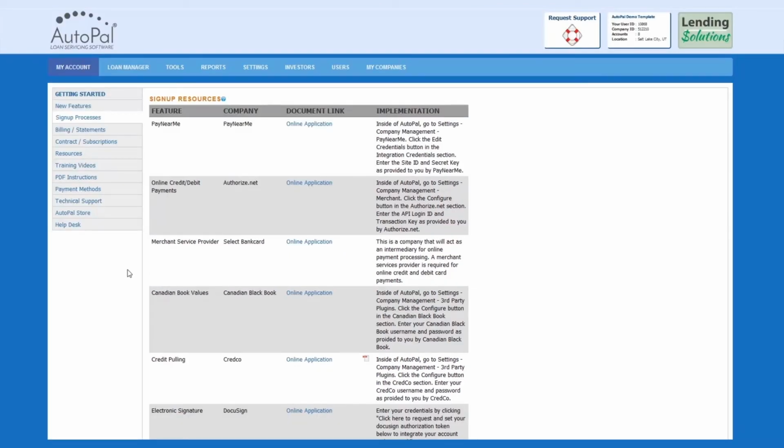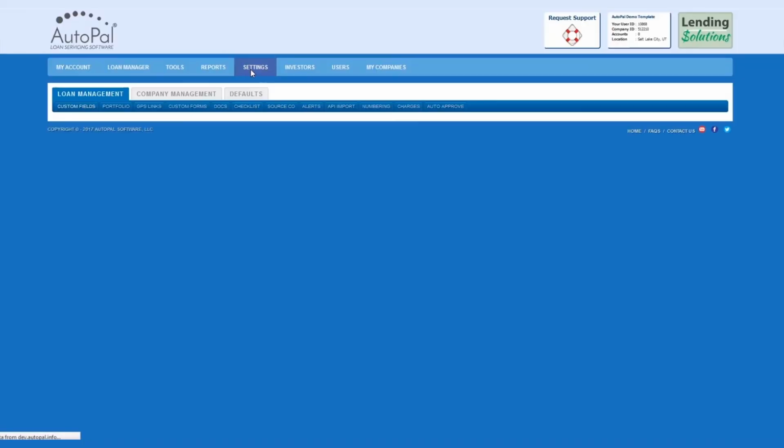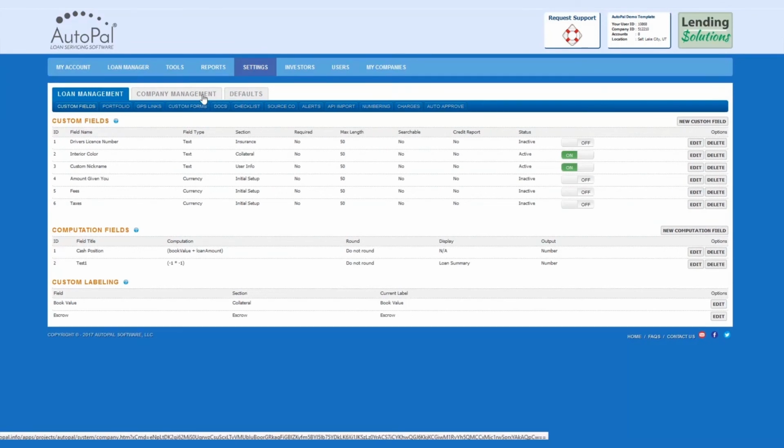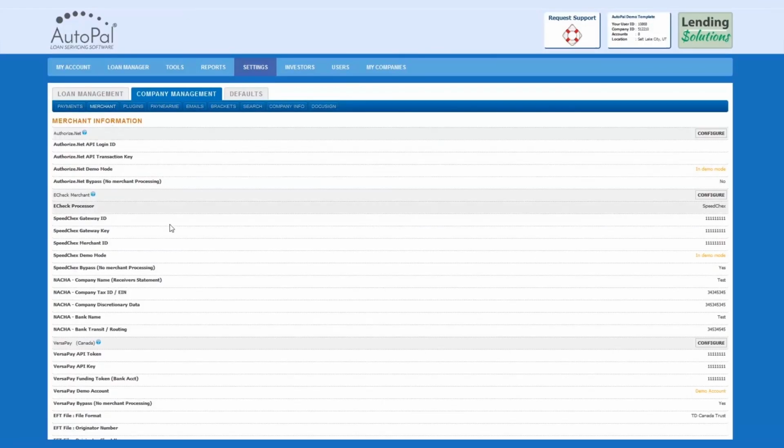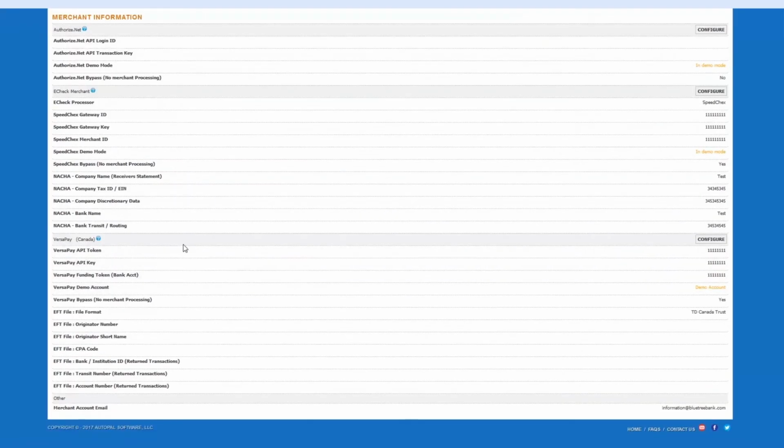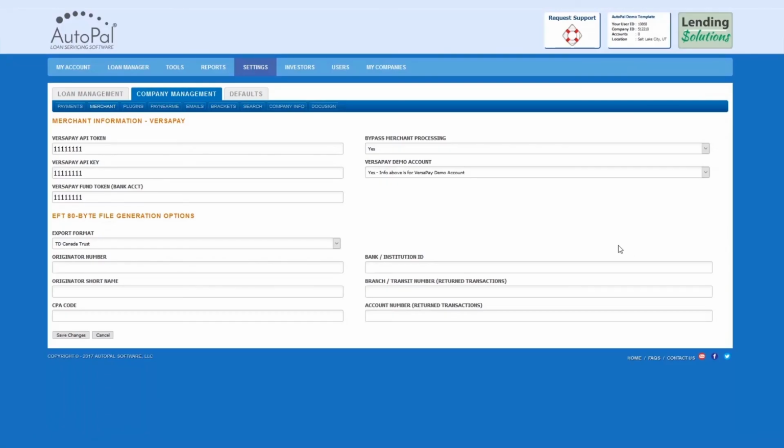Once your account has been set up, you will need to enter your information into AutoPal Software. Select the Settings tab, Company Management, Merchant, locate the VersaPay section, and select Configure. Here, you will enter in all of your credentials. Once you're satisfied, select Save Changes.